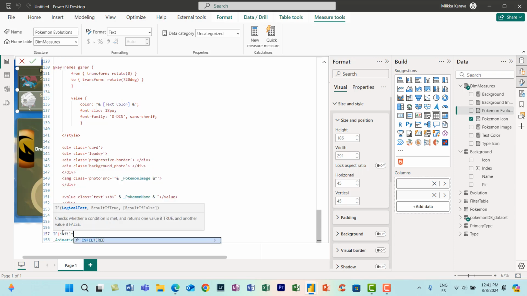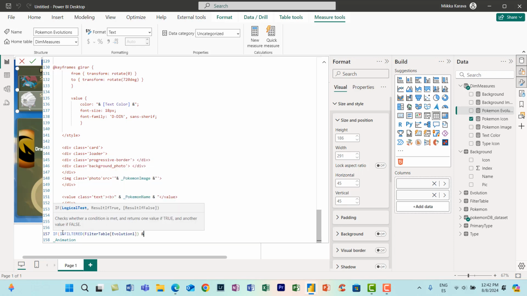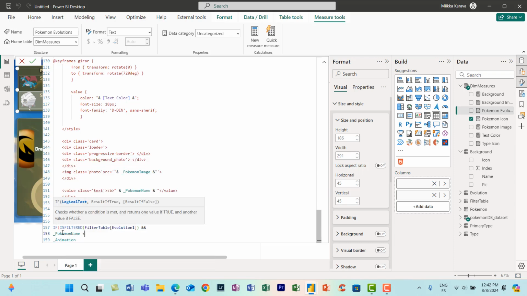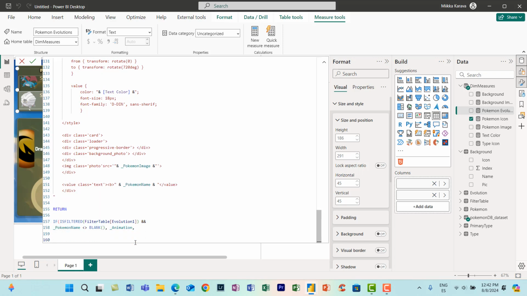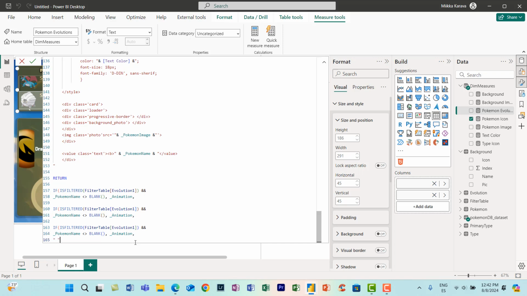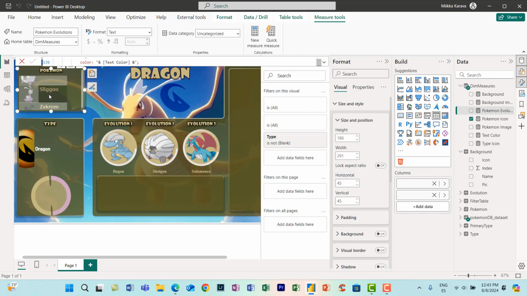Now we can return the above variables with the if condition. So if the evolution 1 table is filtered and the Pokemon name is not blank, then we return the animation, and we repeat this for if the evolution 2 from the filtered table is filtered, or the evolution 3 from the filtered table is filtered. Otherwise we return blank, like you can see here in the case of Swablu and Altaria.